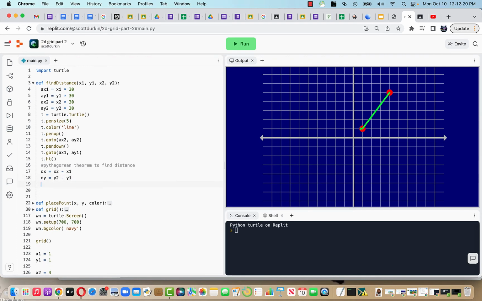And c squared now is simply a squared plus b squared. You can think of this as a, and this is b. So a squared is delta x squared, dx to the power 2, plus b squared, so the difference is delta y. I could do it like that, or I could simply say dy times dy, that's the same as squaring it. Now c squared is holding the sum of delta x squared and delta y squared.